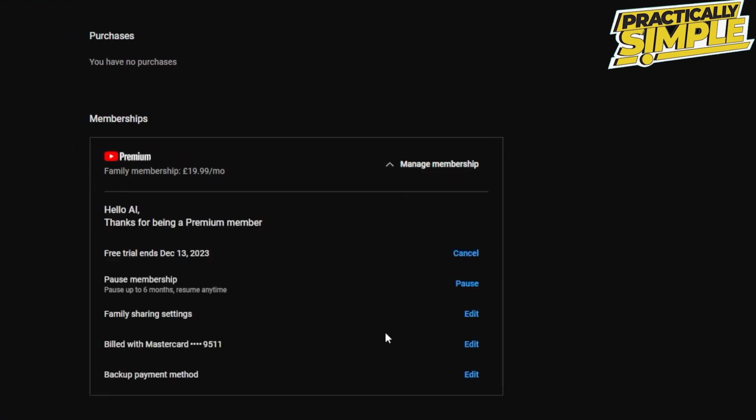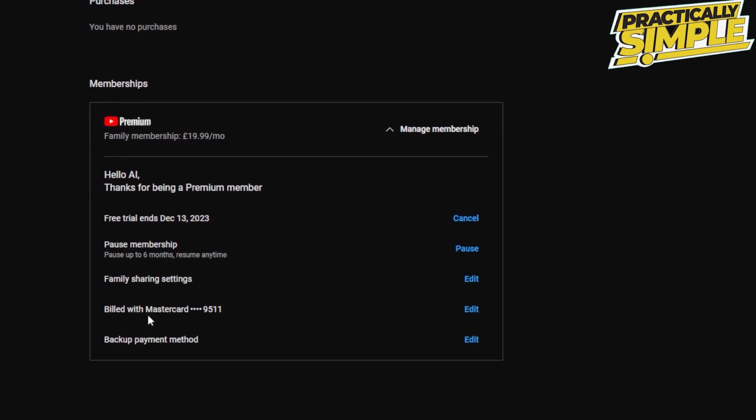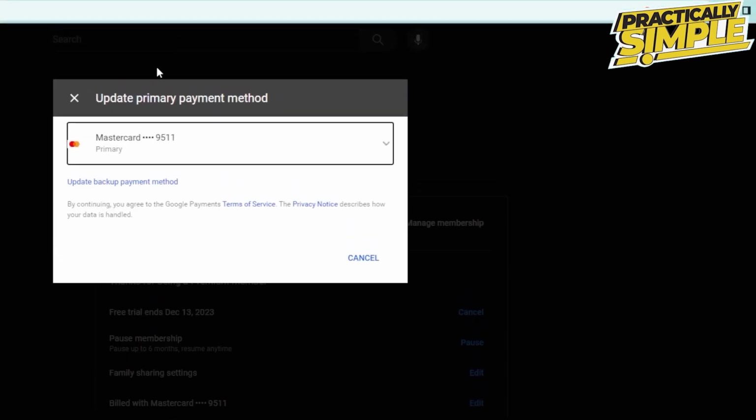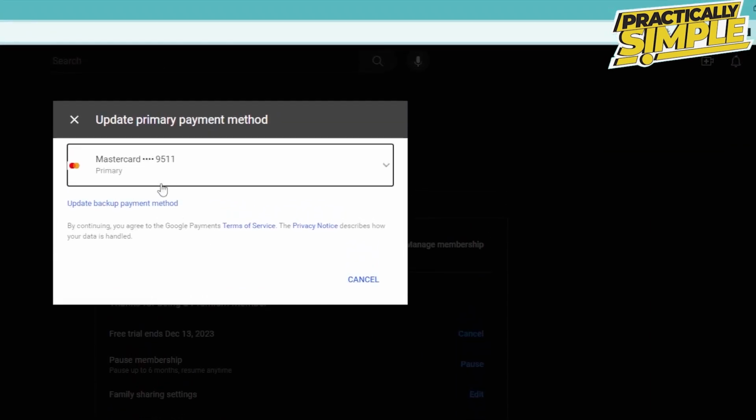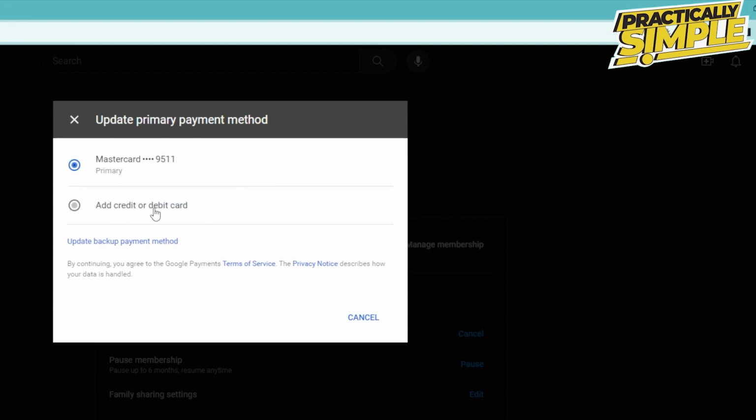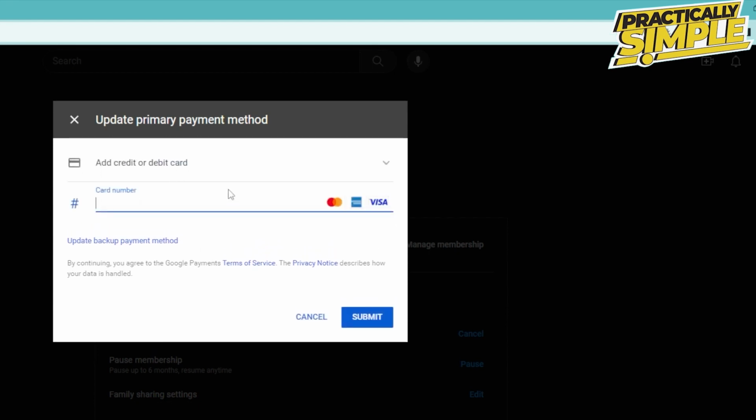So just go ahead and click on manage membership and then we are going to go down until we can see your billing address with your current card, and then just go ahead and click on edit. Now this will ask you to either update your primary method or to update your backup payment method. So if you want to go ahead and click on this, we can go ahead and add a new card right here and then just add in all of the details itself and then click on submit.